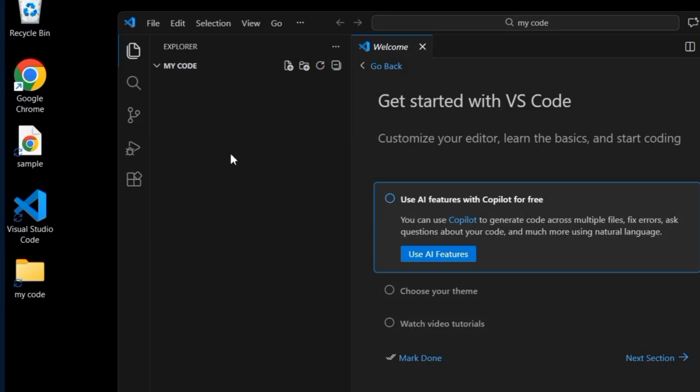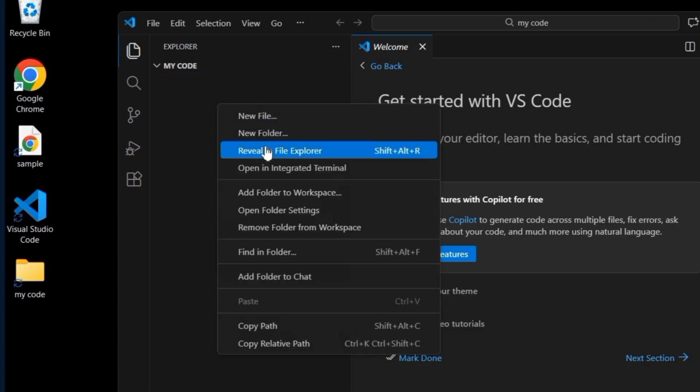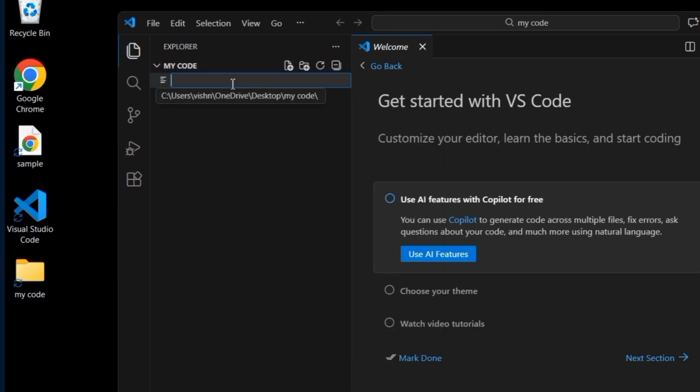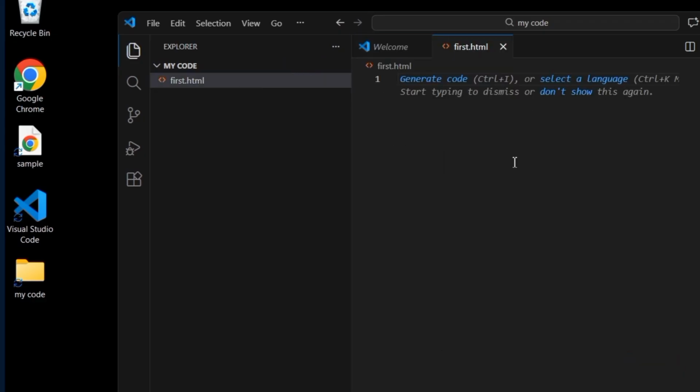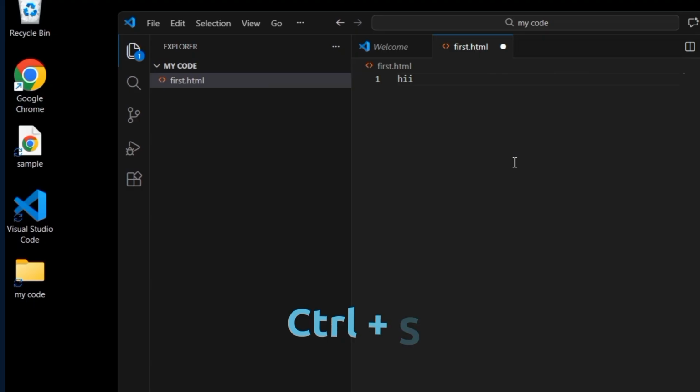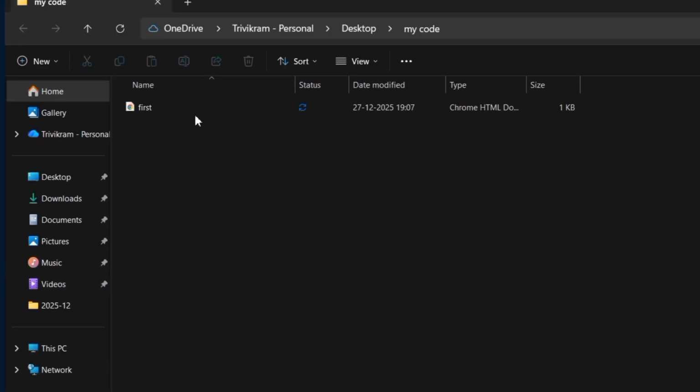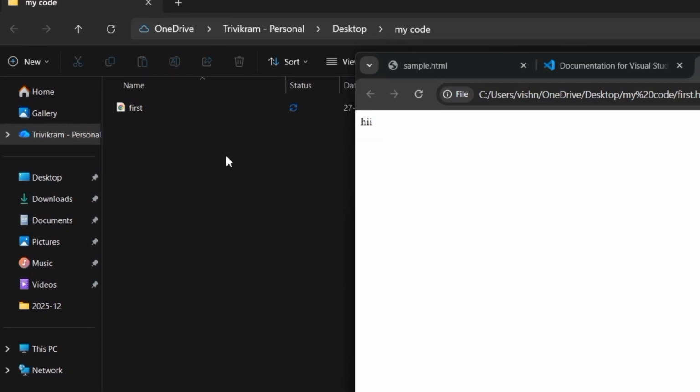VS Code helps us manage multiple files in a folder, and it's very useful for large projects. So, right-click on the left empty space and click on New File. Name it as first.html. Make sure it will end with .html extension. Then write some code on the file at the large empty space and click on Ctrl+S to save the file. Open the folder on the desktop and click on the file. Our website is working perfectly.